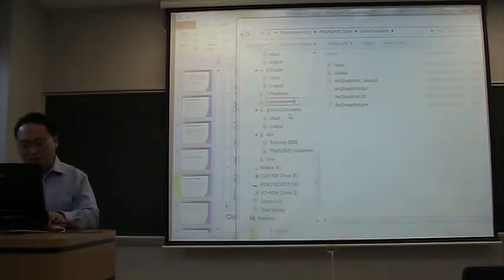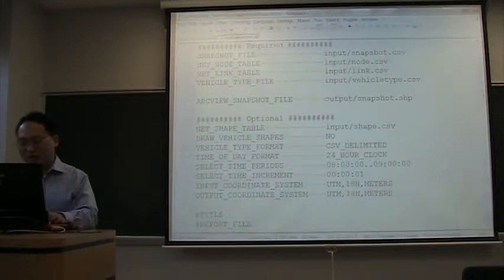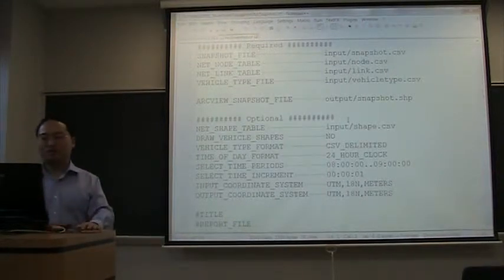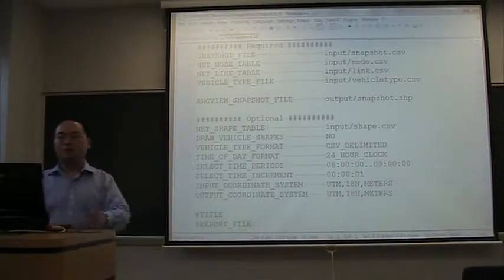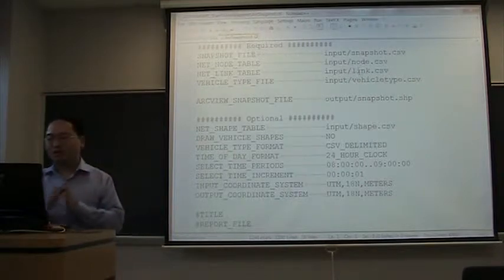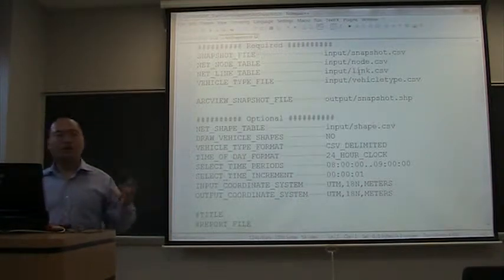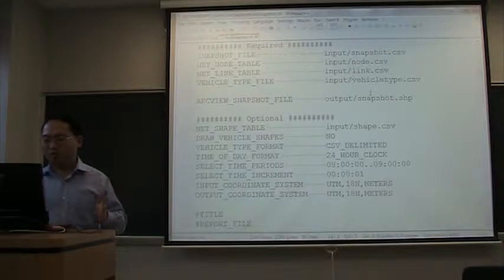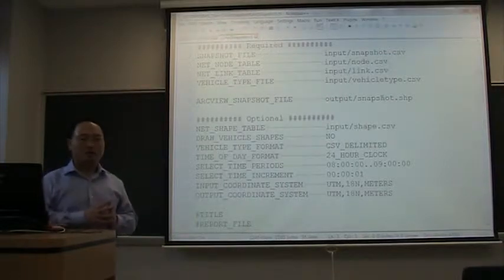So the last step will be called arc snapshot. In the arc snapshot, similarly, we want to supplement the snapshot file we just created, and the nodes, links, vehicle types. And the output will be a lot of shape files.